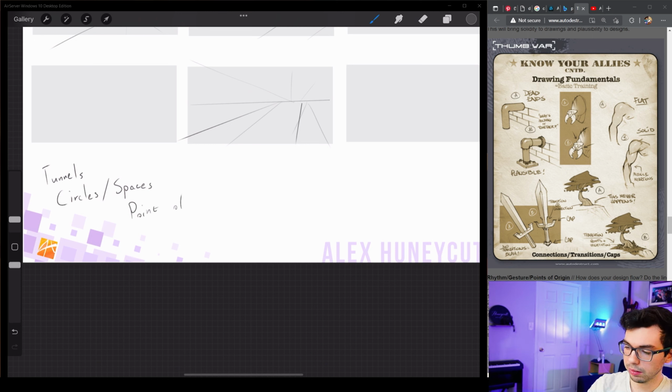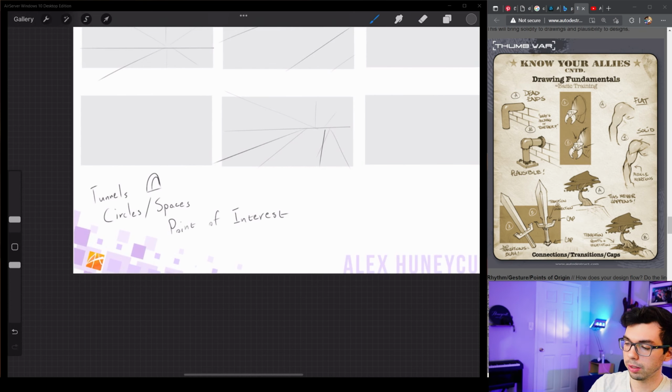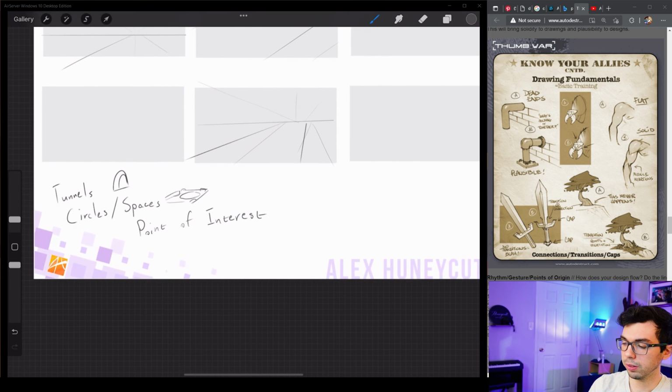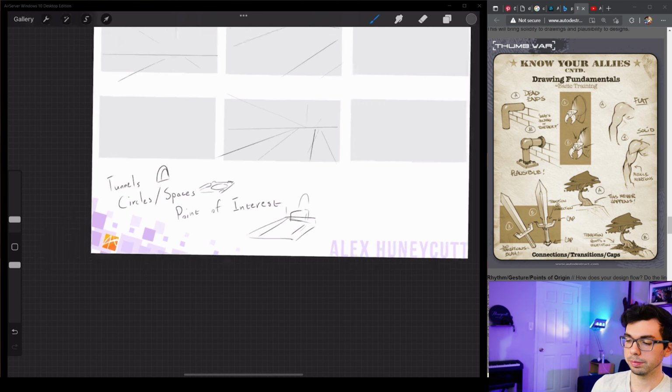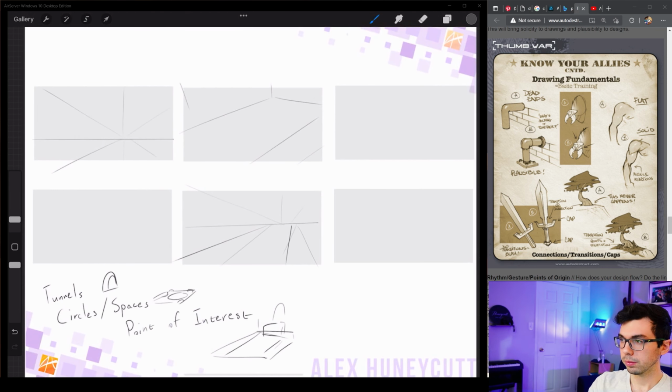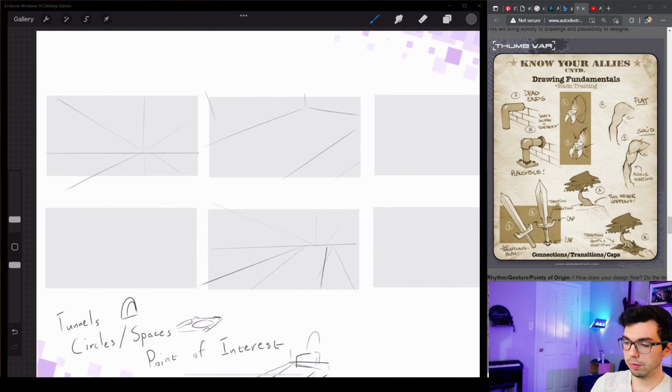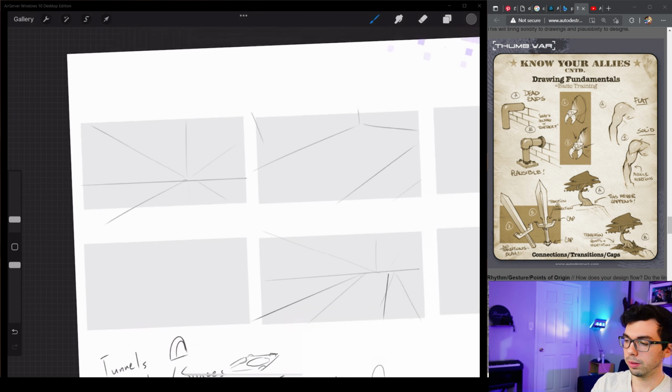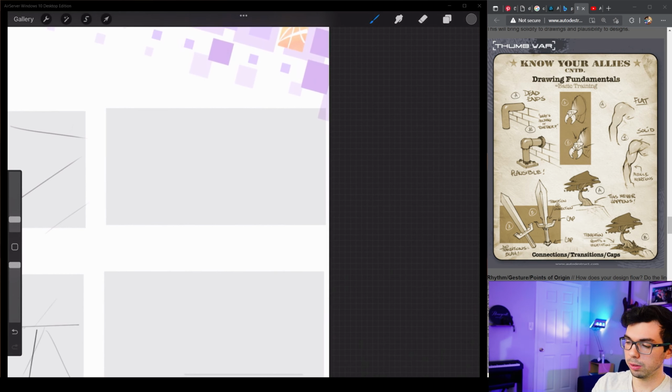And a tunnel is basically guiding us down somewhere. A circle or a space would be in a big room. Maybe you have this big gathering area with stuff around it that is designed to go there. A point of interest would be we have a room and there's something significant somewhere and we want to lead the eye to it by focusing on that. Okay, so let's think of this one would be good for a point of interest. Even better, let's do a low horizon line, 1-point perspective.